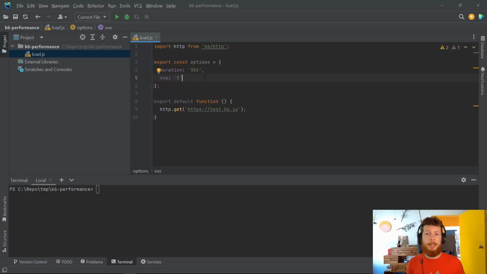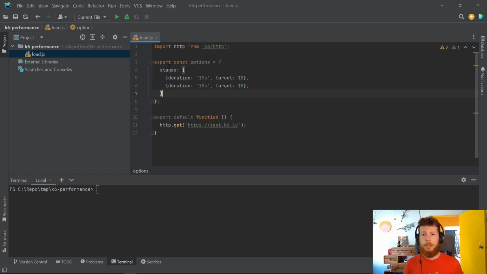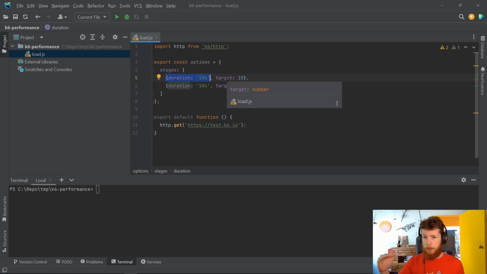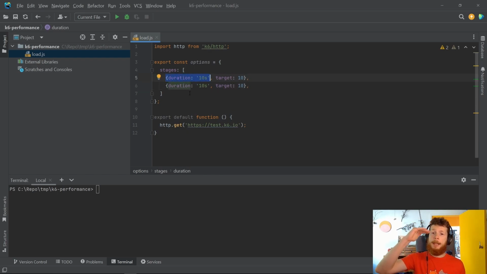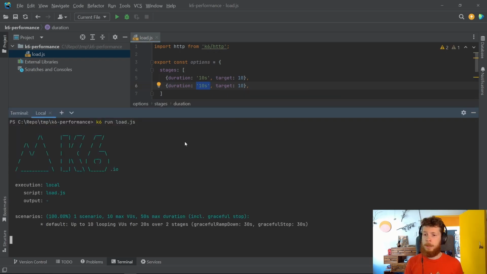Let's add some stages to see it in practice. First, I'm gonna delete these two because I don't need them anymore. And now I add stages. Stages is just an array of objects and each object says for how long and how many virtual users is your target. So if you look at this picture, we are instructing k6 to run for 10 seconds and ramp it up from 0 to 10 and then run it for 10 more seconds, staying on the 10 users. Let's run and see how it goes.